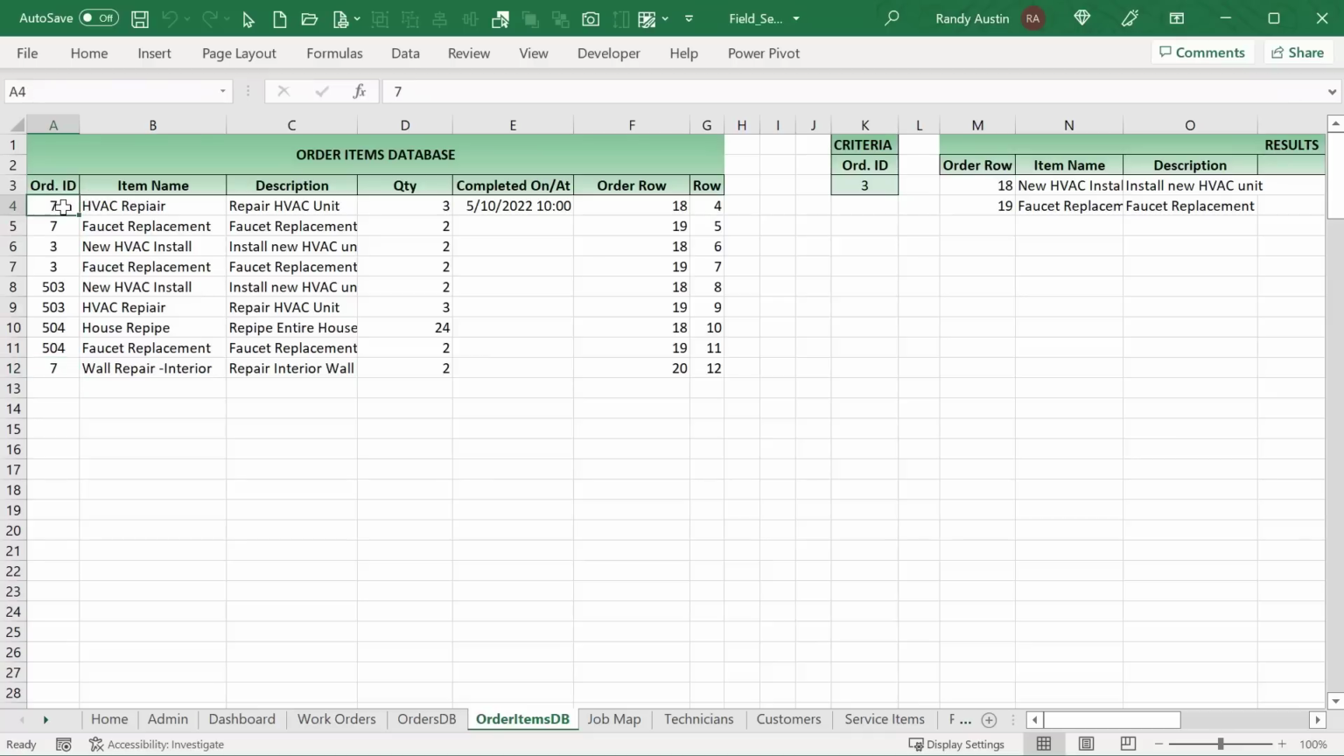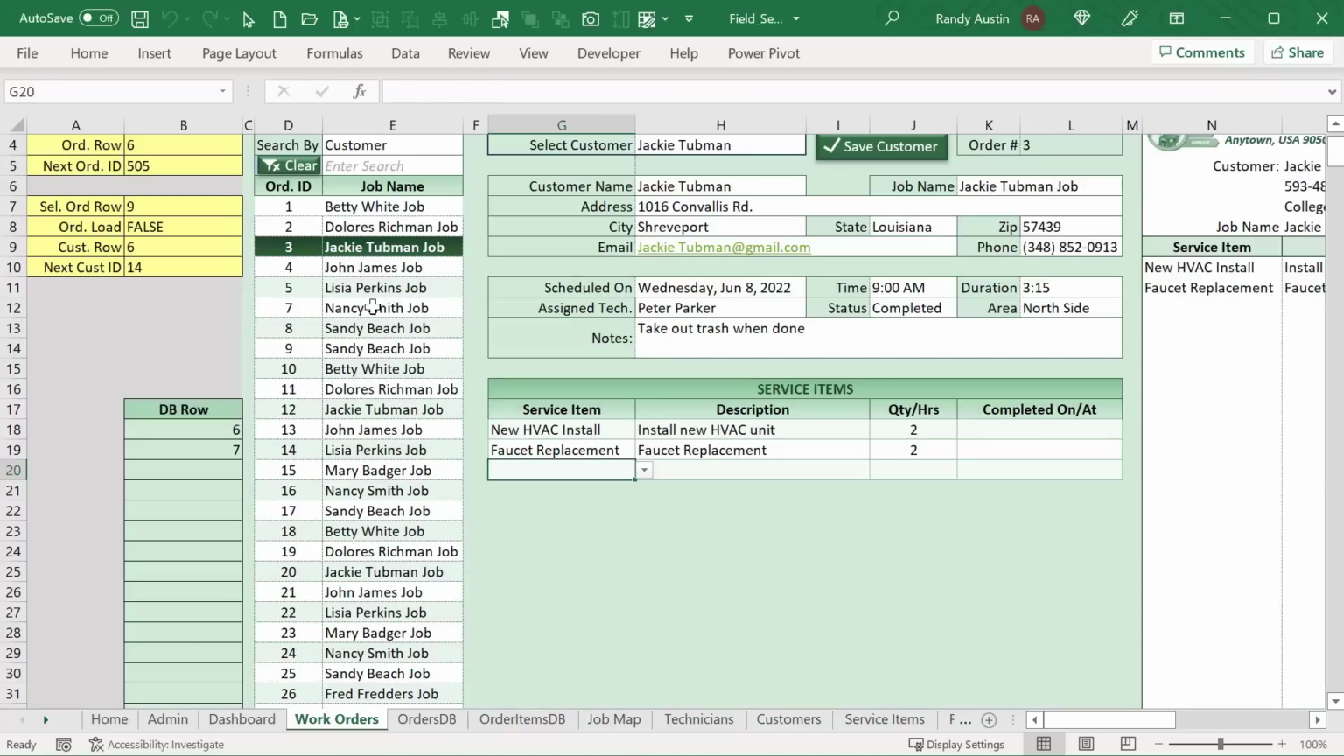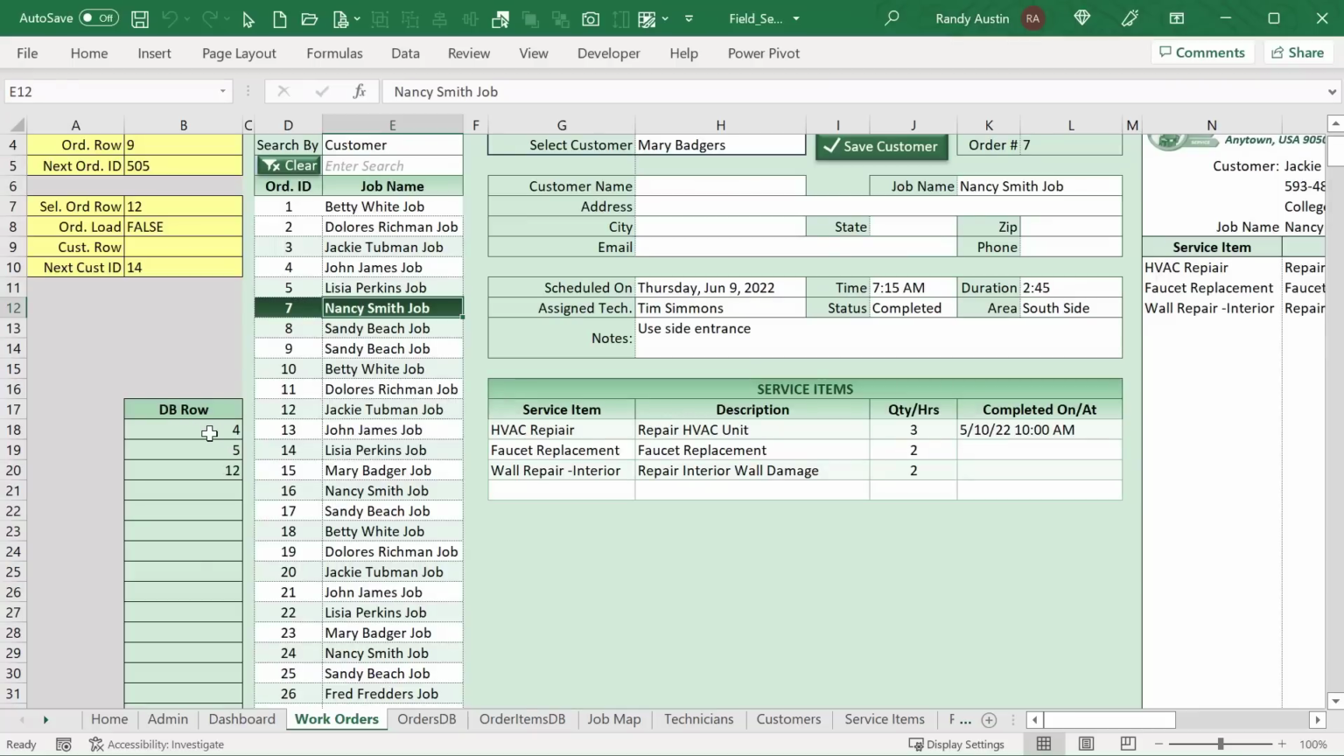We know that the order items are on row 4, row 5, and row 12. So when we pull up order number 7, we know that it has been saved. Let's pull that one up particularly. We see that it's been saved on row 4, row 5, and row 12. I need to know that the database row is associated.